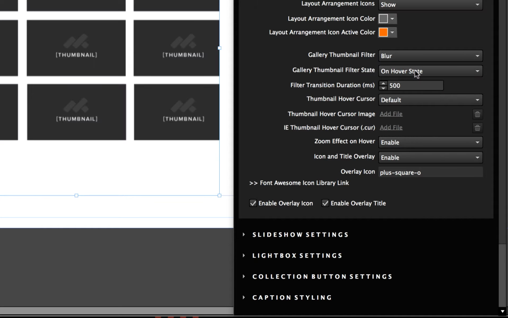Then we can decide we want that thumbnail to blur on the hover state, or normally it's blurred and it will become clear on the hover state. We have the filter transition duration, so how long it takes for that filter to apply. We can even do a custom cursor if you'd like over the thumbnail.